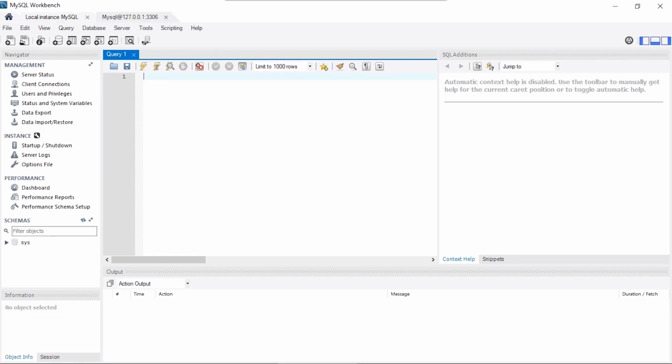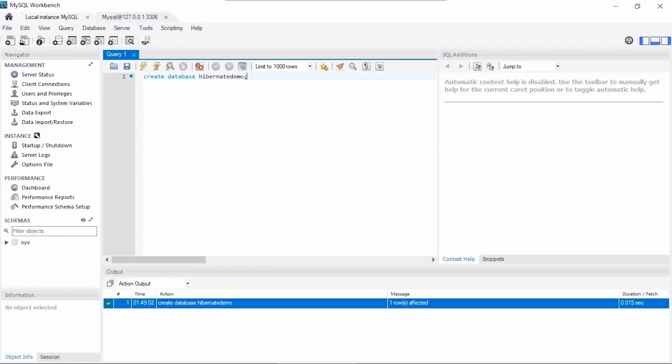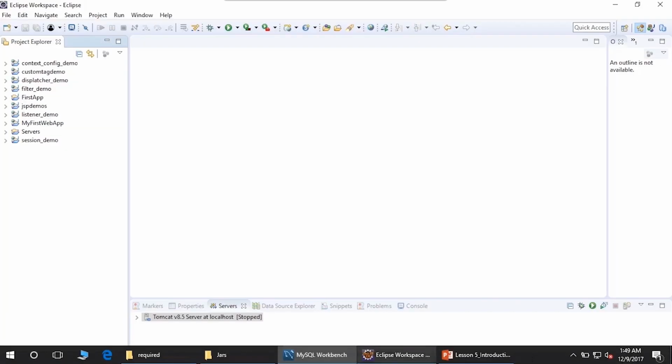Let's start with creating the new database. So we'll say create database, and let's say Hibernate demo. We'll execute this, and you can see the database has got successfully created. Let's come to our Eclipse now.